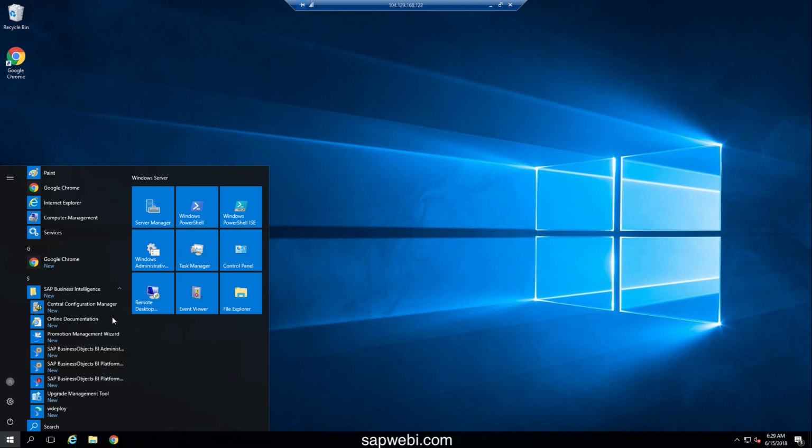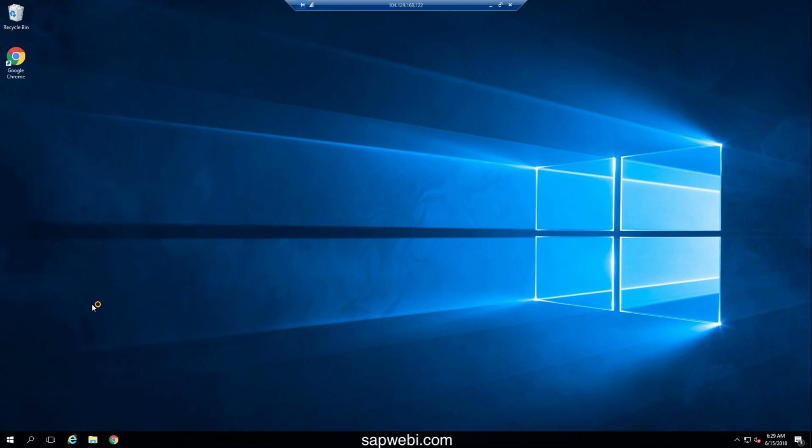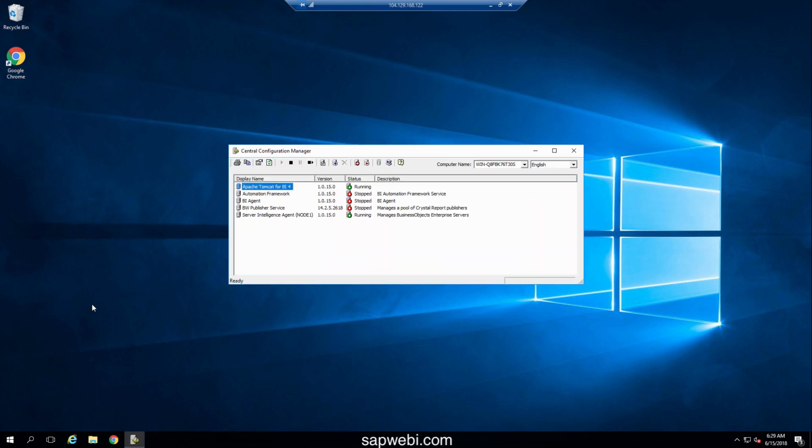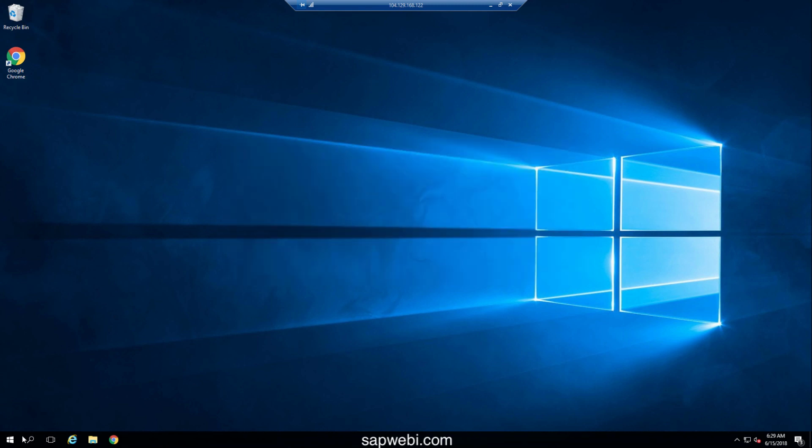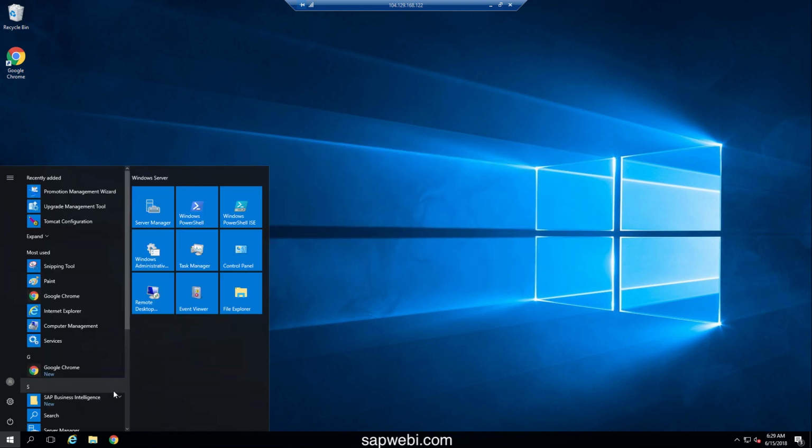Let's open the Central Configuration Manager. We can see that the two programs that we need are up and running, the Tomcat and the Server Intelligence Agent. So everything here looks good. If for any reason they're not running, just right click and choose Start. We'll close out of here and we'll go back into the SAP Business Intelligence folder.